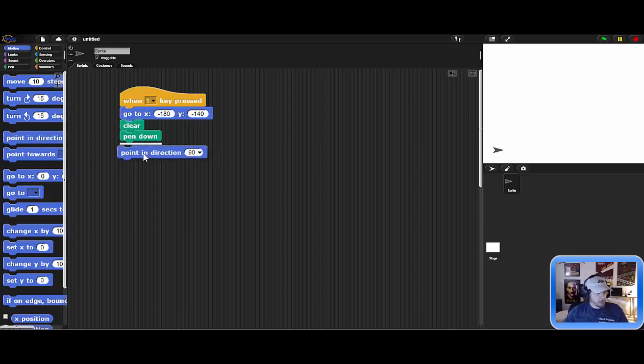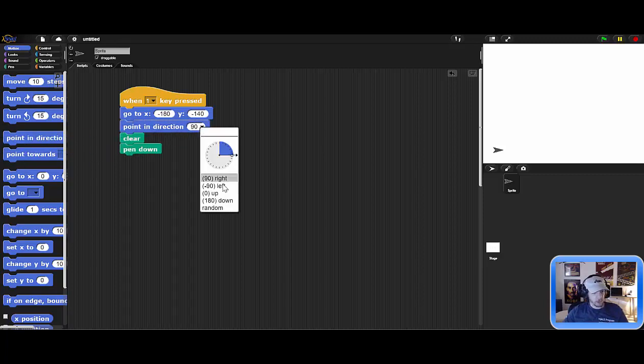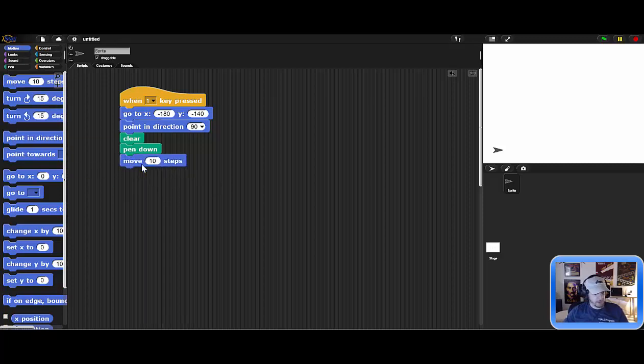We're going to make sure that we're always pointed to the right. So that's one of the first things we'll do. So we point to the right. And finally, we're going to just draw our rectangle. So there's a couple ways to do it. Let's do it the complicated way first. So we're going to do, it's going to be 40 across and then 20 down. So we're going to move 40 steps. We're going to turn 90 degrees to the right. And then we are going to move 20.